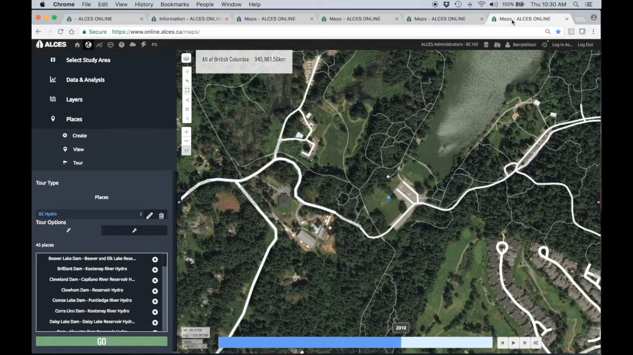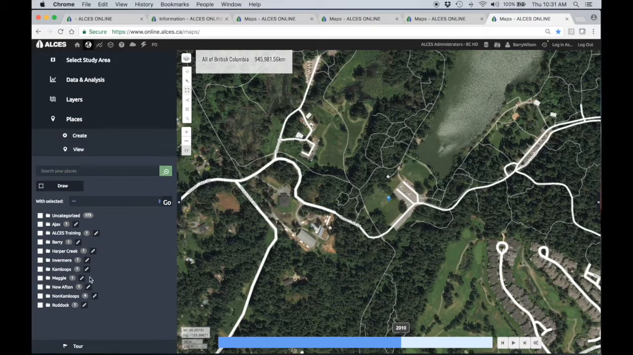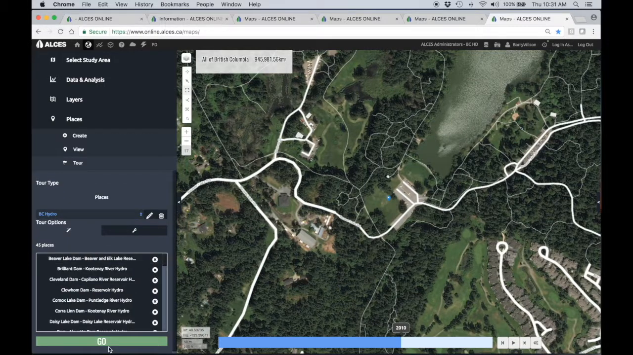Here's another neat feature that I've not seen in any other program, is the ability to create tours. So in ALCES, you can actually create these places. So I can either manually add map places by clicking on it. I can add their lat and long, or you can import them from another GIS file. And you can just look at selected ones. You can create your own areas there. And then you have the opportunity to do a tour.